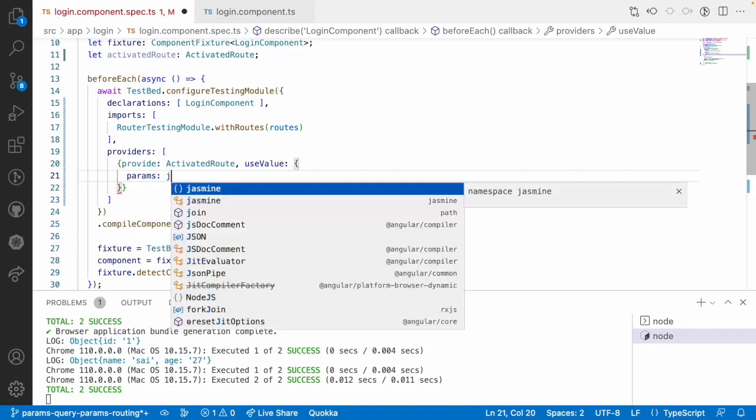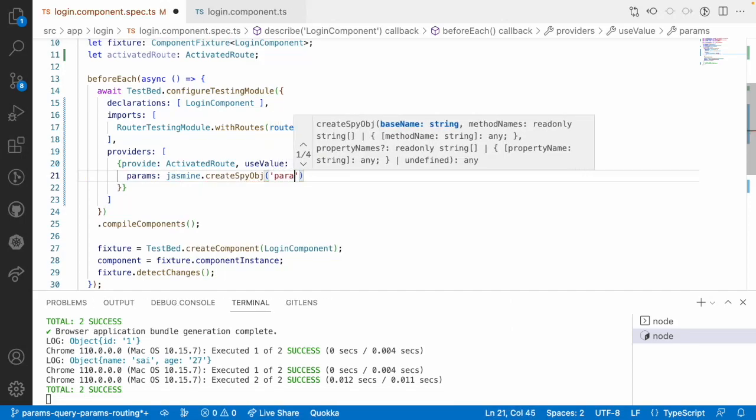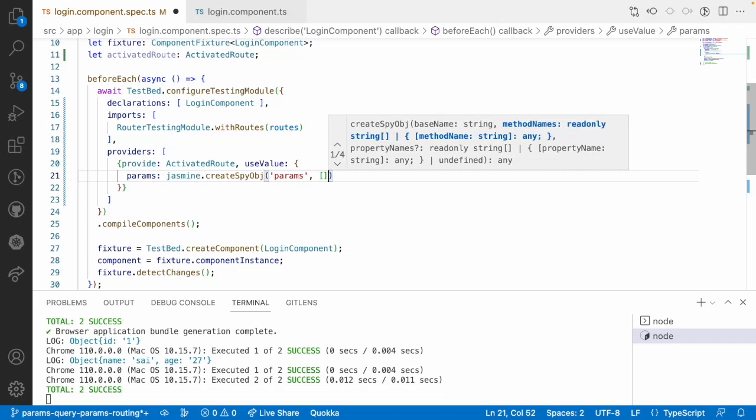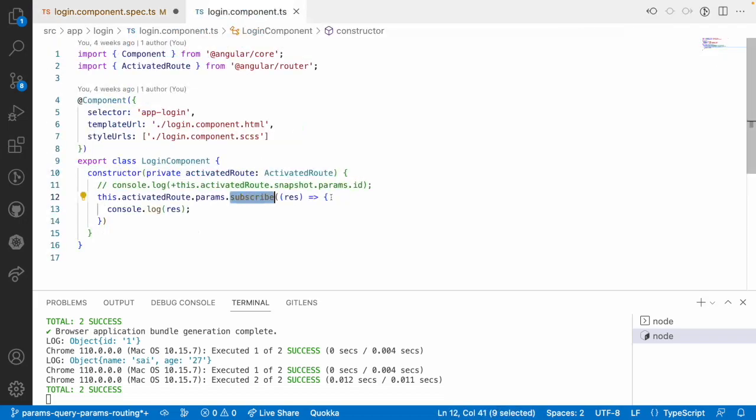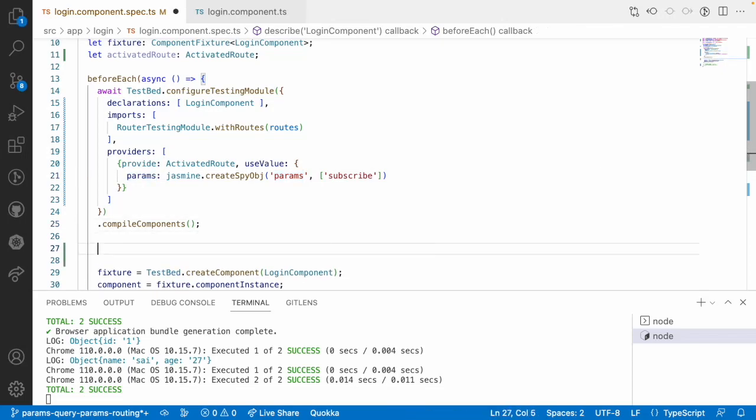Let me copy this subscribe and put it over here. So let me create a jasmine.createSpyObj, and inside this object the parameter is params, and I want to create a method name. That method name is subscribe. Let me copy this and put it over here. This will be my params. So now this activated route will not use its own parameters. Instead, we will be using this mock parameters. So it has the capability to use this mock params. And now let me inject this activated route. Activated route is equal to TestBed.inject of activated route. So I have injected the activated route.